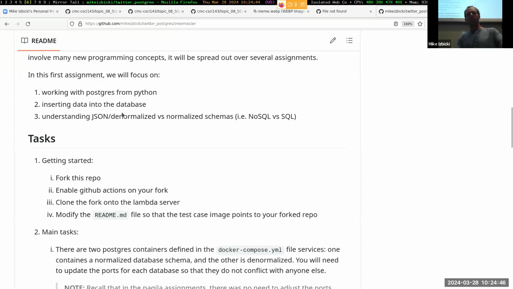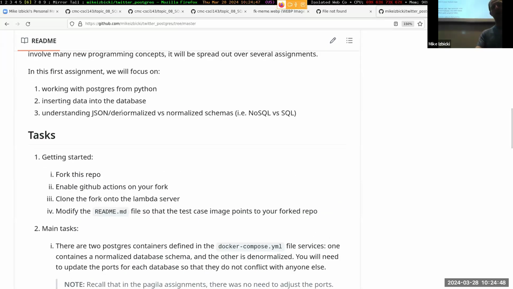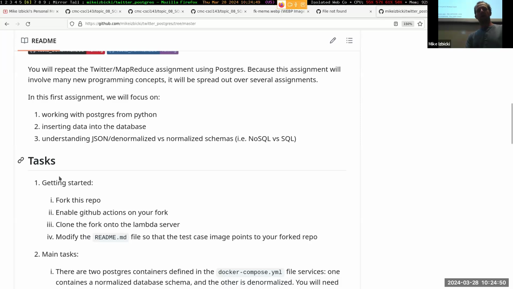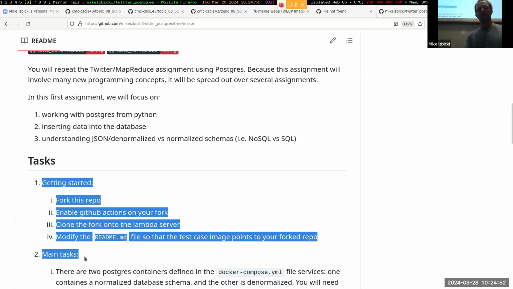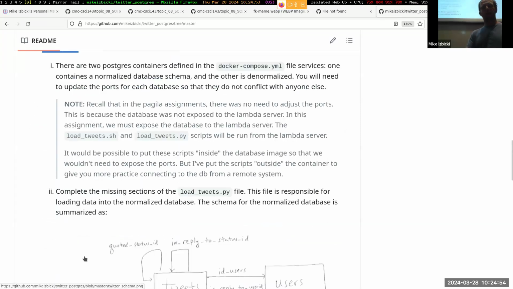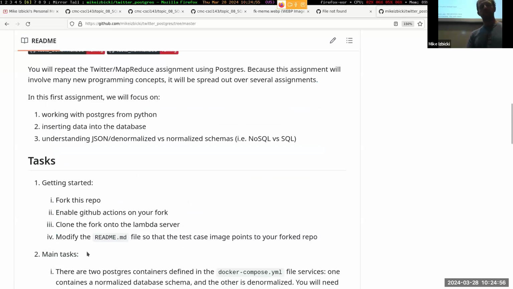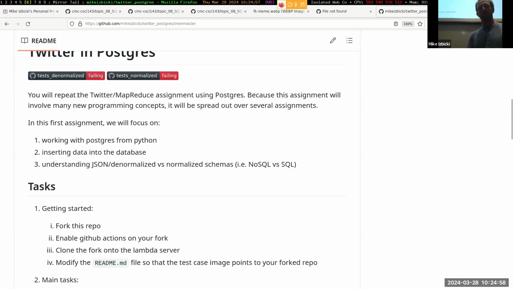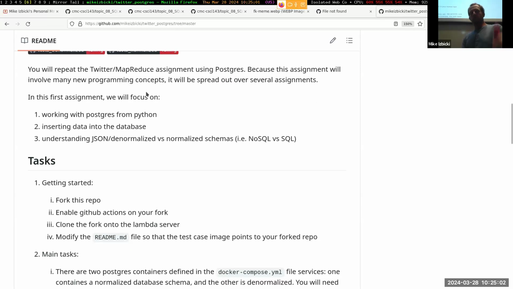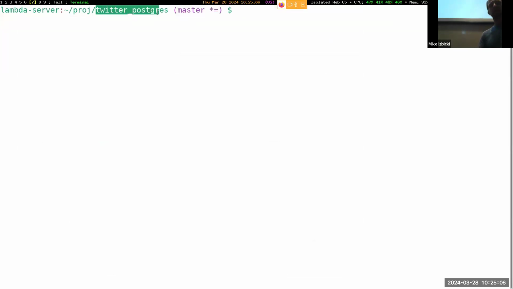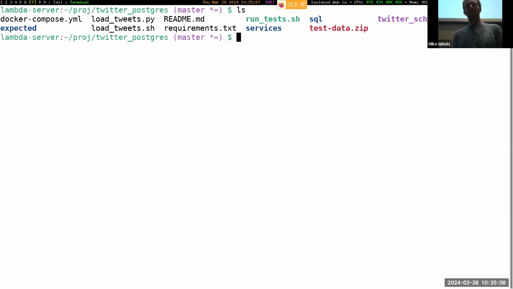Otherwise, the format of this, the instructions, is the same as what you've seen previously, with the tasks listed in detail down here. So we'll go through the differences between these two badges next. I'm going to switch to a terminal in order to do that. So I have a terminal opened over here into this same repository.